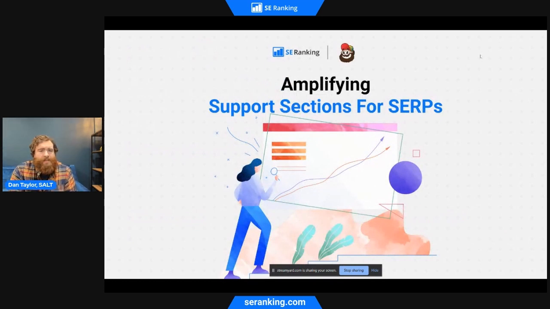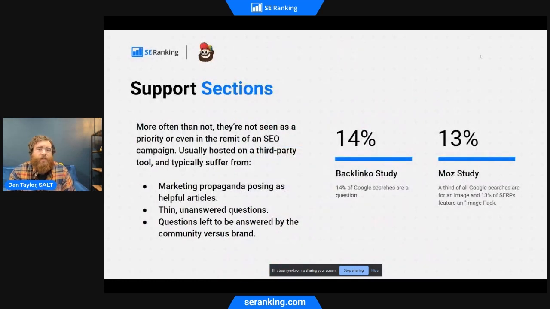The third enterprise trick, which I want to go over, and I say trick because this can be applied to any business of any size, is the amplification of support sections. More often than not, when I speak to businesses, they want to drive traffic for commercial keywords. They want to drive traffic for how-tos, things they perceive as being funnel keywords, your TOFU, MOFU, and BOFU stuff, top of funnel, middle funnel, etc.